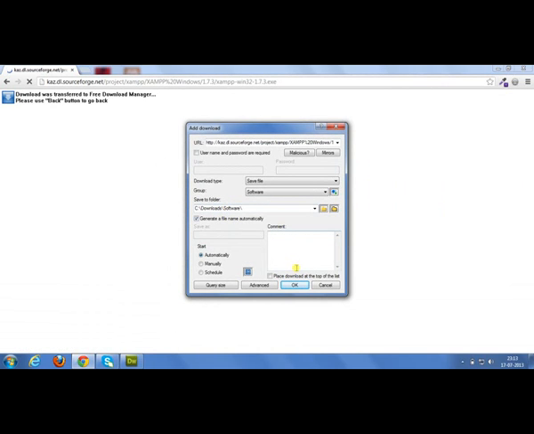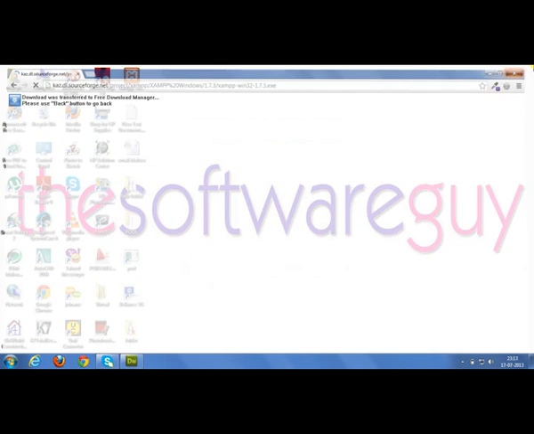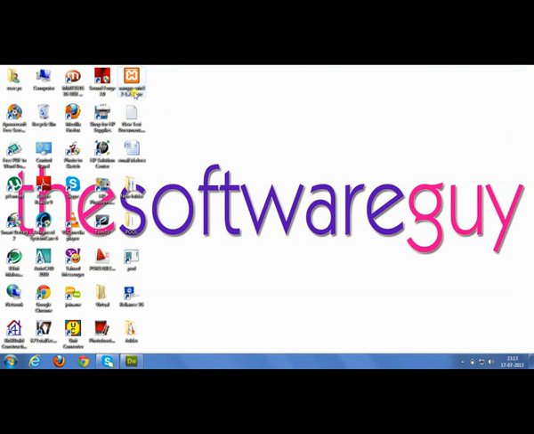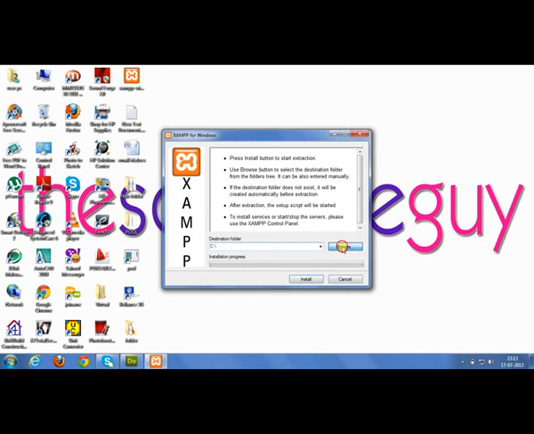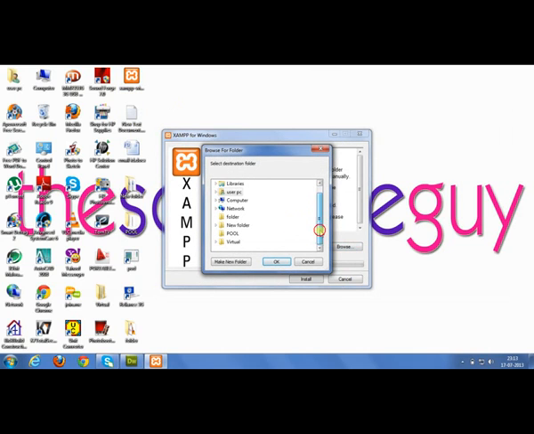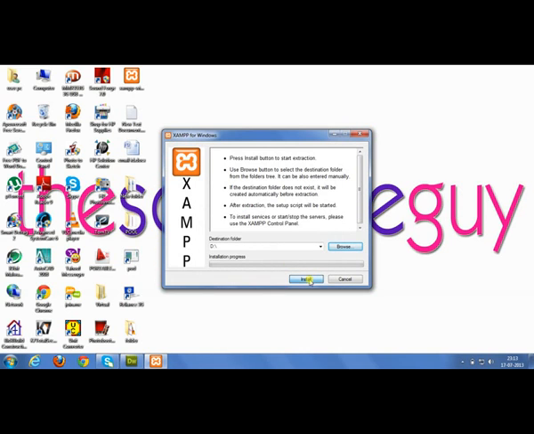Okay, I can download from here, but I have just downloaded it before. This is the exe file. Double click it. Select the location. Install it.